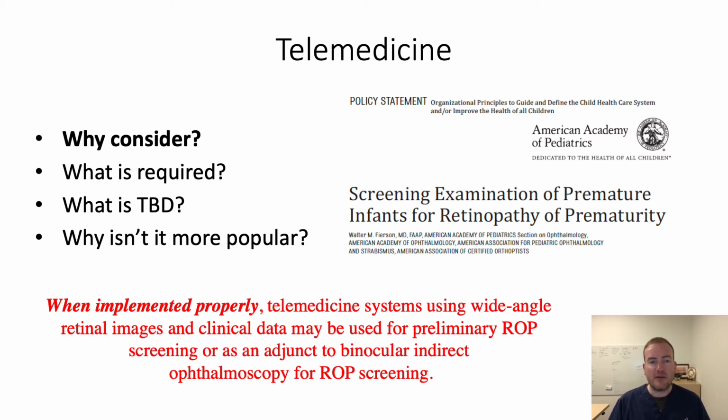The AAP put out this policy statement a few years ago on screening examination for ROP that basically said ROP diagnostic examinations can be done either with binocular indirect ophthalmoscopy or with ROP telescreening using remote digital fundus imaging safely and effectively. And that, when implemented properly, telemedicine systems using wide-angle retinal images and clinical data may be used for preliminary ROP screening or as an adjunct to binocular indirect ophthalmoscopy.